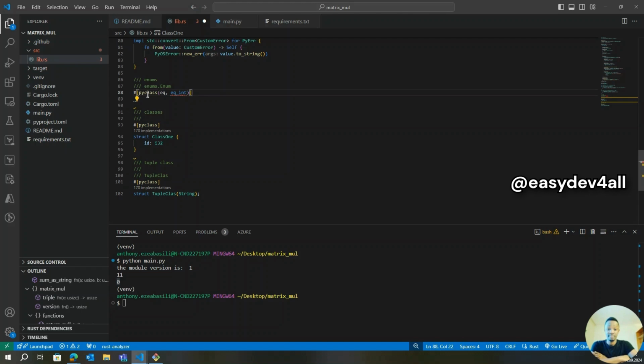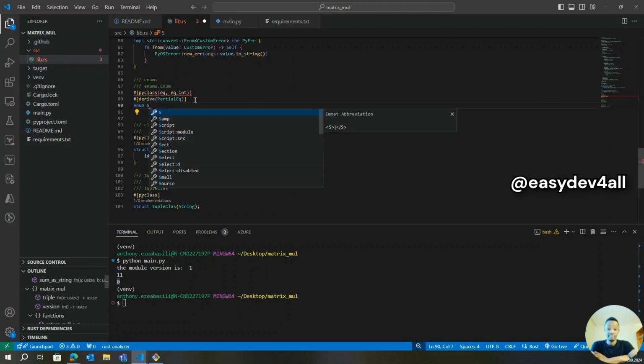And down here, I will now have, of course, I would add my debug, my partial equal rather trait, partial eq. Do I have that double? I think I do. And of course, I didn't close this one, my bad. And then down here now, I can define my enum, and I can call this sample enum.